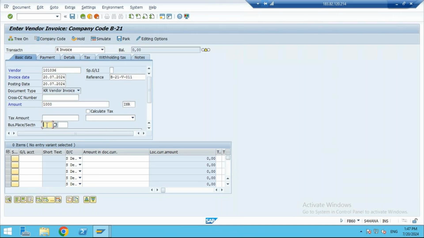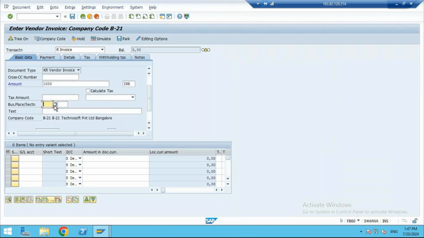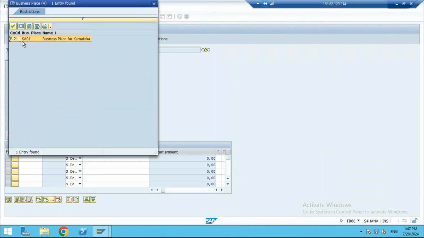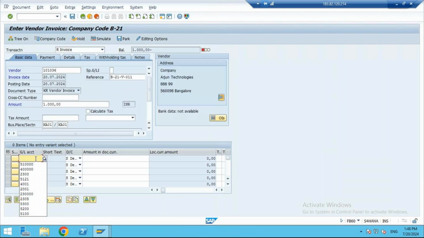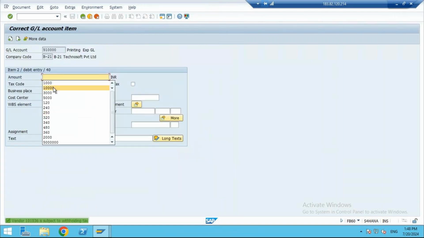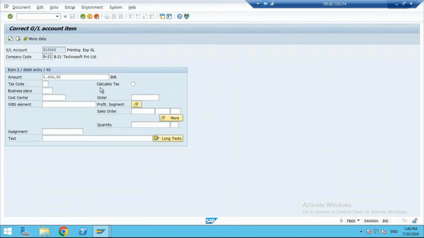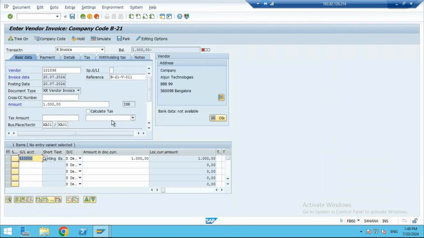And here you should select the business place and section. We have created the KA01 business place and we have created the section code KA01. It is mandatory, you should select it after activating withholding tax for business place. When you are processing any TDS, you should select the business place and you can mention vendor invoice with TDS. And as usual, the normal entry. So 1000 rupees is mentioned, 1000 rupees is mentioned, debit and credit.